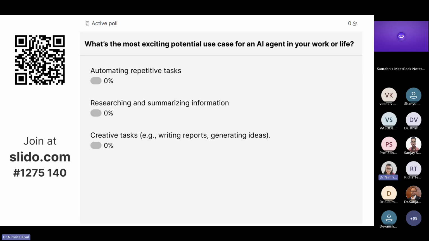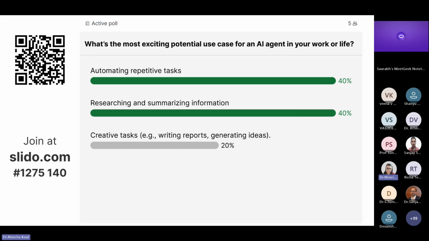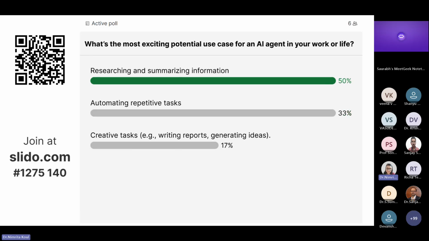Here's a new poll for you. What is the most exciting potential use case for an AI agent in your specific situation? What would you like an AI agent to do for you? Your repetitive tasks, automation, or it should help you in your research, or help you with writing reports, generating memes and images and creative writing, generating Ghibli style images and all that.